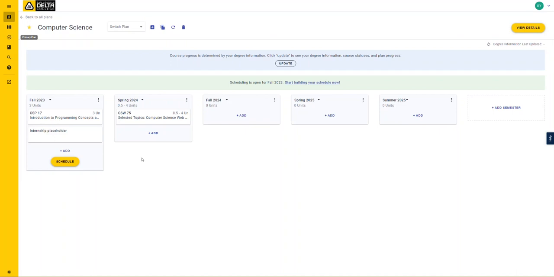You can add a comment to a semester that your counselor can view, move the semester to a different position, or delete the semester by clicking the three vertical dots.